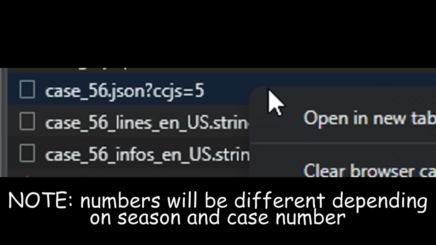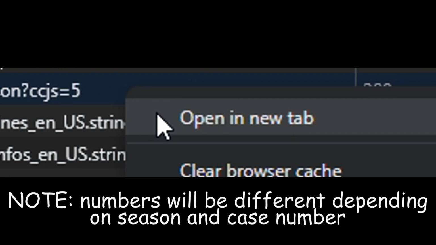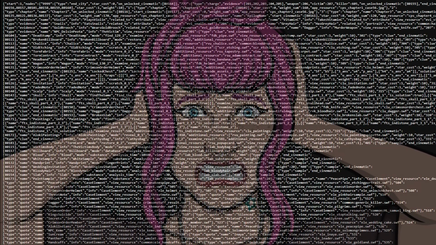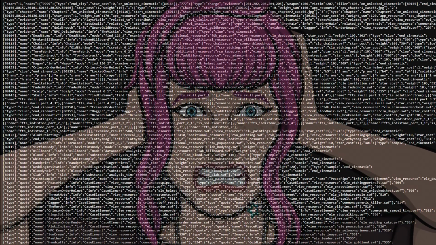Right-click on the very top option and select Open in New Tab. This will open up the JavaScript for that specific case, but the important thing here is that this should list the names of every single sprite that was used in said case. Character sprites, backgrounds, crime scenes, clue sprites, they're all here.